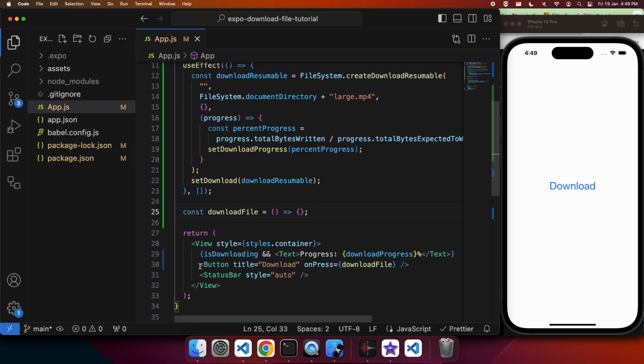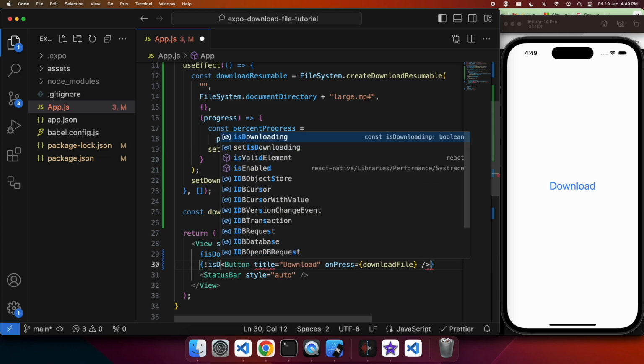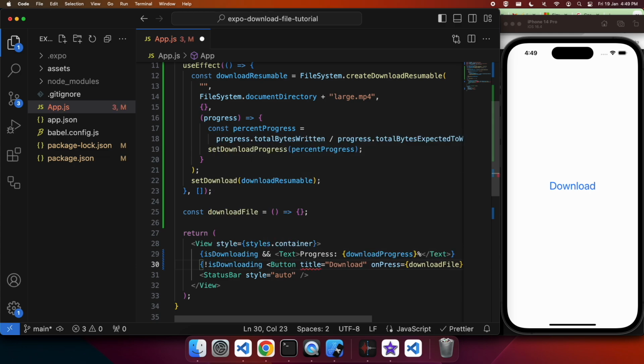So now we've got this download button, and on press we're going to call download file. I only want this button showing when there's a download and it's not downloading. So when it's not downloading, I want to show this button to allow the user to start the download.